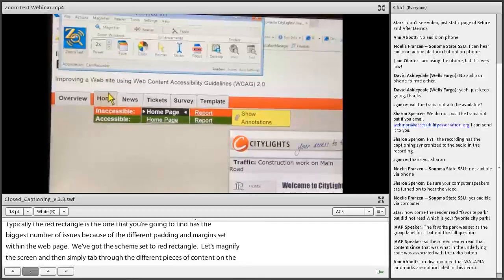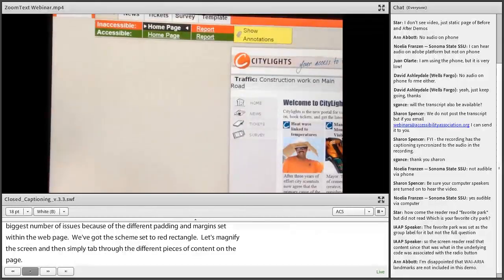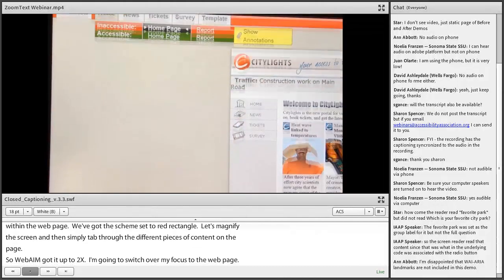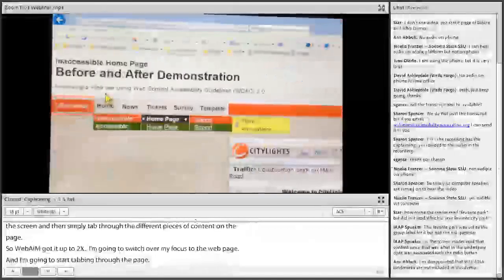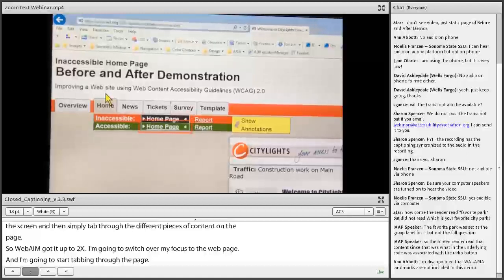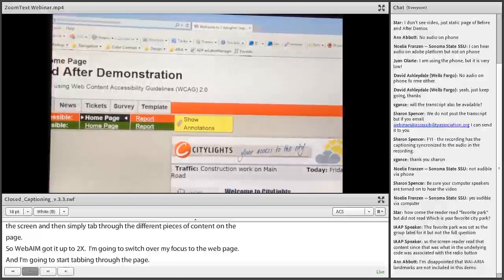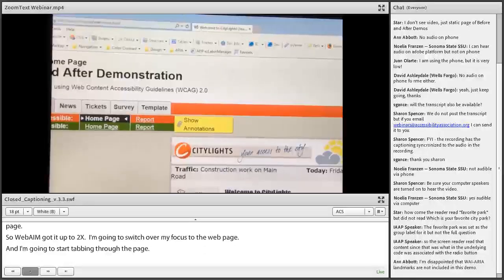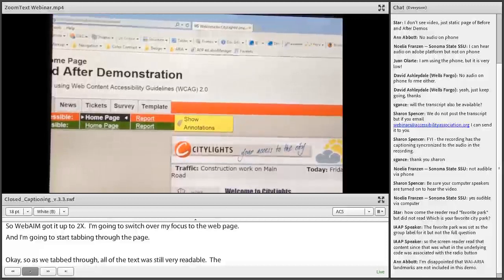Okay, so we've got it up to 2x. I'm going to switch over my focus to the web page, and I'm going to start tabbing through the page. Okay, so as we tabbed through, all of the text was still very readable. The thick outline did not block any of the text, so this web page works well with the different focus indicator.